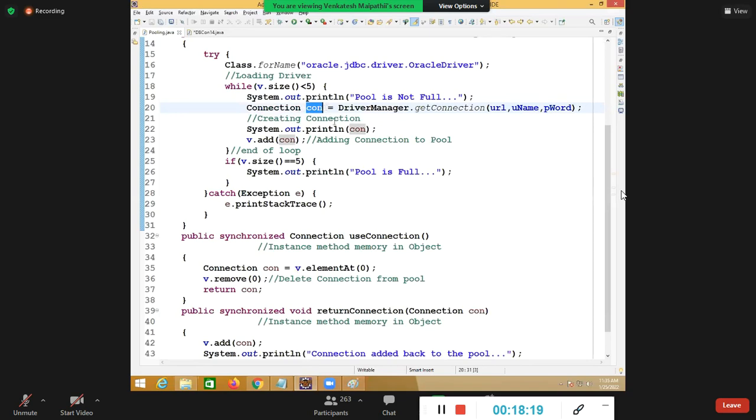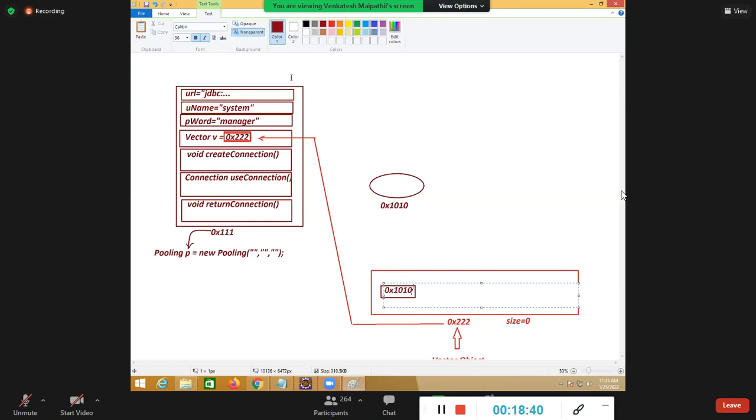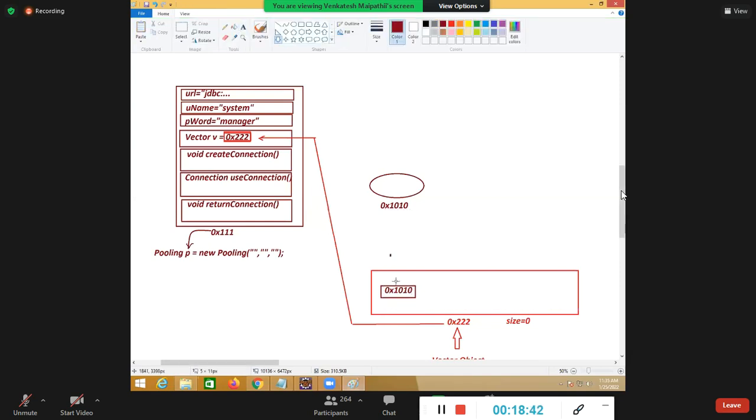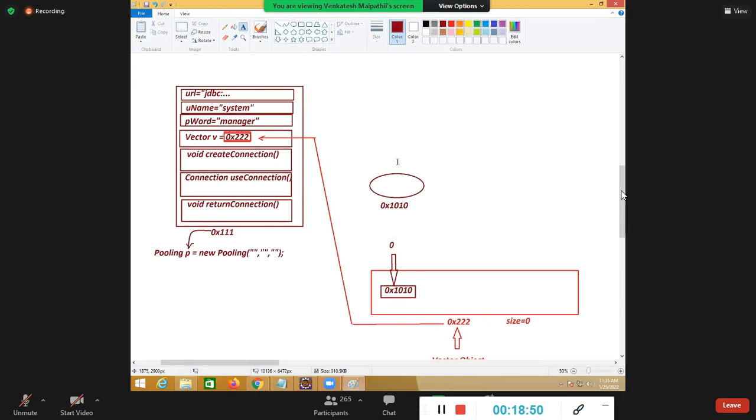Then what are you doing, sir? V dot add. V means vector, no? V dot add: add that con to the V. Means what happened now? Sir, this is added here. 0x1010, this is added. Now vector is from the list family. List means an index value will be there. Added to the vector or not now? So the object reference is added to the vector.